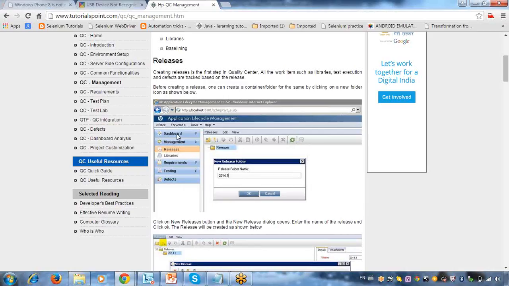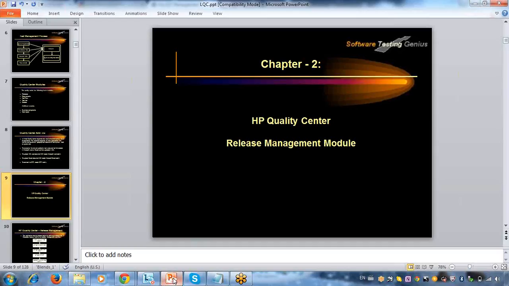On the left-hand side, you can see all your modules like Releases, Requirements, Test Plan, Test Lab, and Defects. Okay, fine. First, I will talk about the Release Management module.